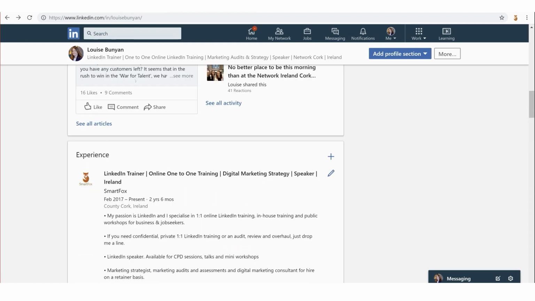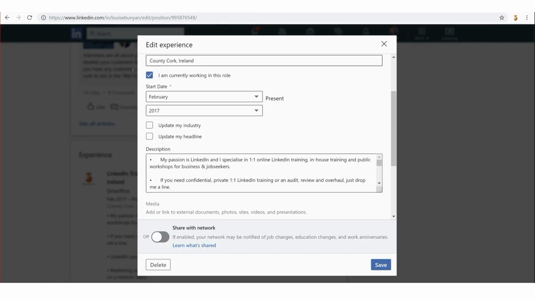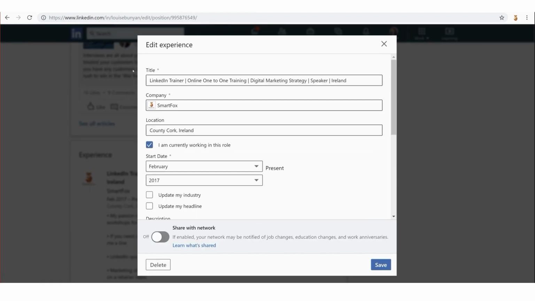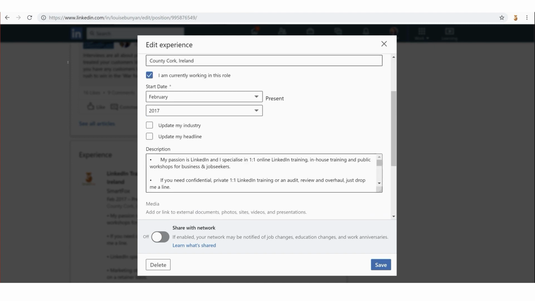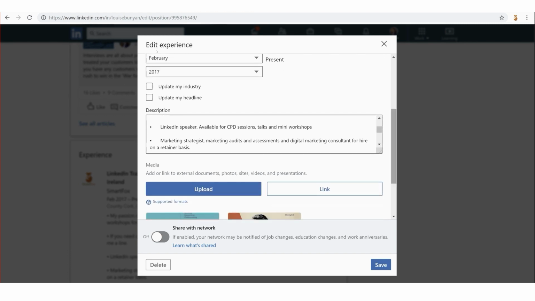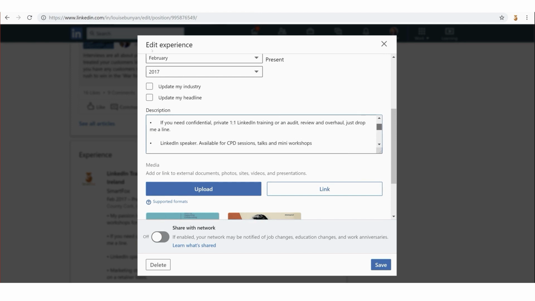And next I'm going to show you if you want to edit a current job. It's really simple. As per usual, you just click on the blue pencil, give it a second or two and the screen will change. So you have your job title, you have your company, you have your location. If you're currently working in this role, your start date, and you can choose to update your headline, which obviously I wouldn't suggest that you do because we've done a lot of work on that. And then down here you have description.